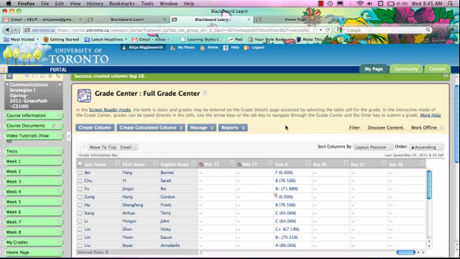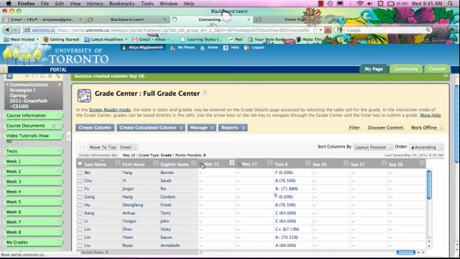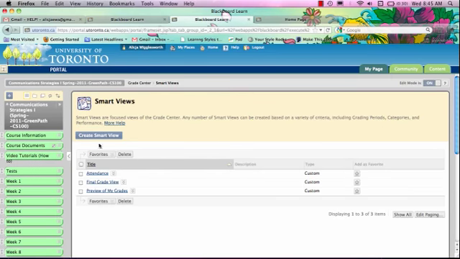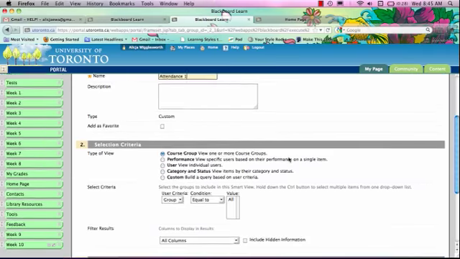Okay, so now that we have this, we need to figure out a way so that we can easily access and filter through the attendance. In order to do that, you need to hover over Manage again and click on Smart Views. We're going to create a Smart View. You'll notice I already have an attendance, but we're going to make another one. And we'll call it Attendance 1 again, just to be consistent.